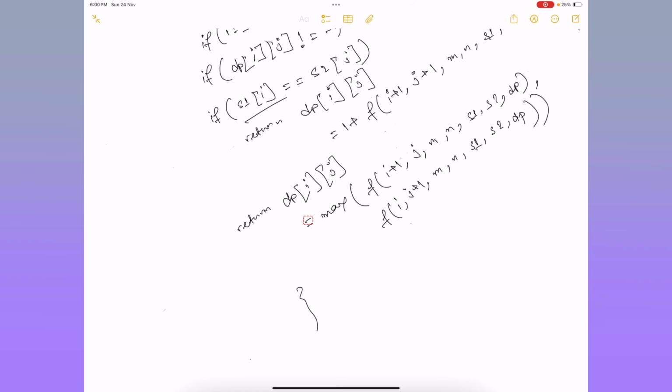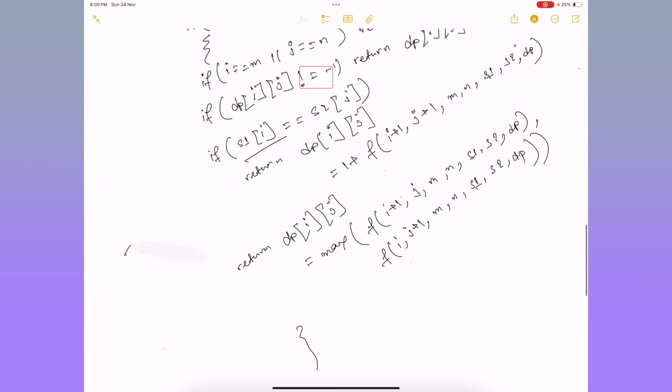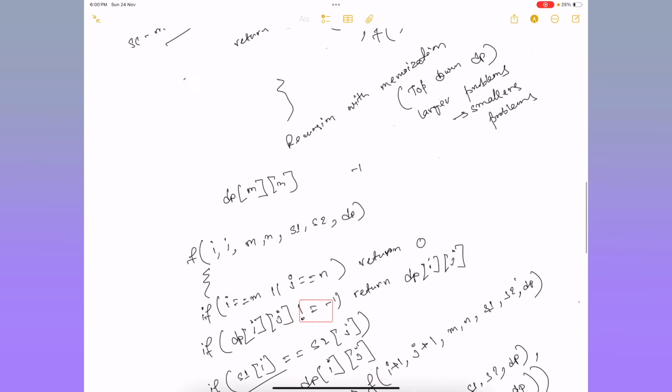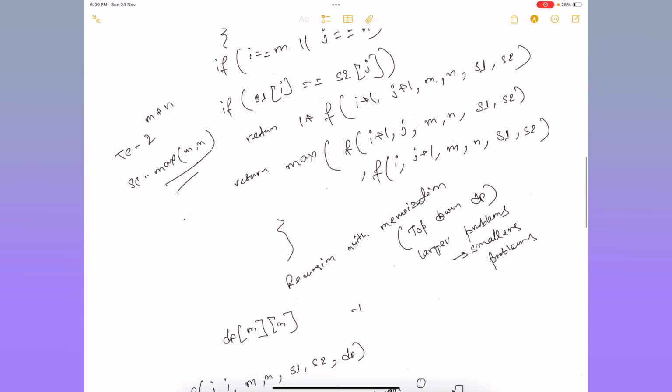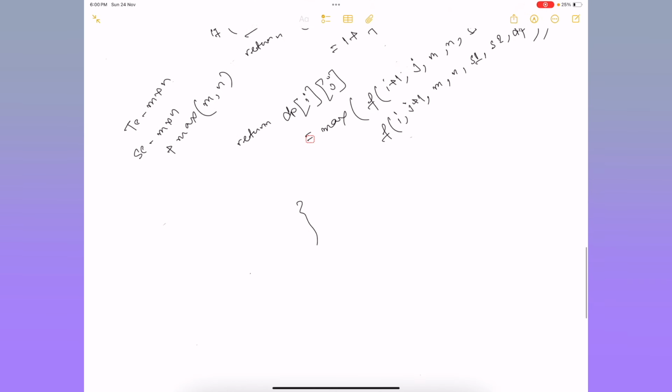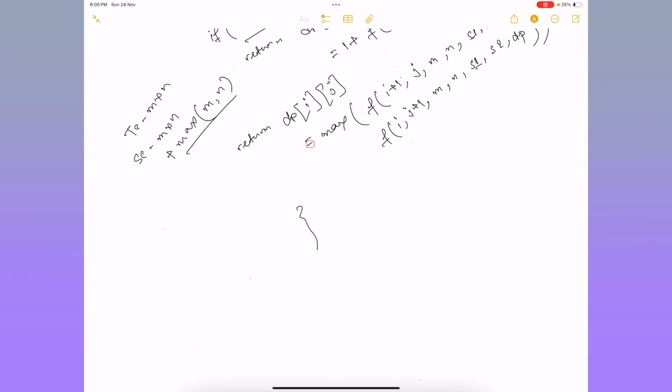Now what will be the time complexity for this? Time complexity would be m into n. Space complexity will be, we are using a dp table of size m into n, and we are still using the recursion call stack or auxiliary stack space, which is maximum of m comma n, as discussed. Now how can we remove this auxiliary stack space?